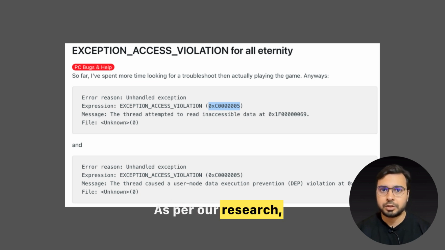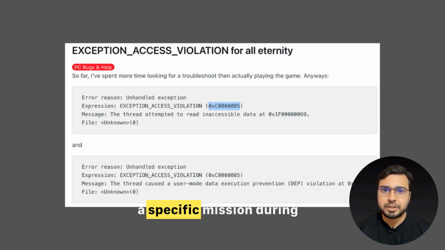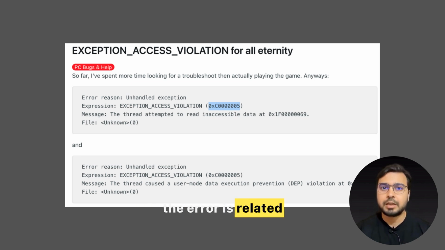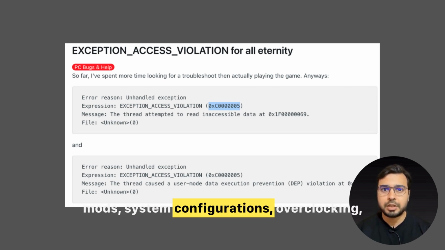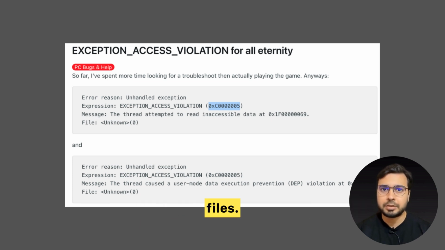As per our research, the error comes when users try to launch the game or at a specific mission during gameplay. According to our research, the error is related to access violations, which could be caused by mods, system configurations, overclocking, GPU settings, or corrupted files.